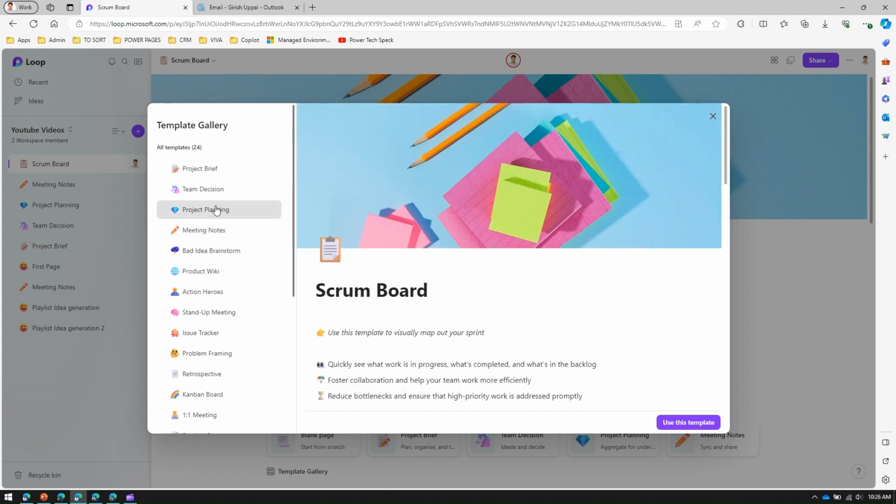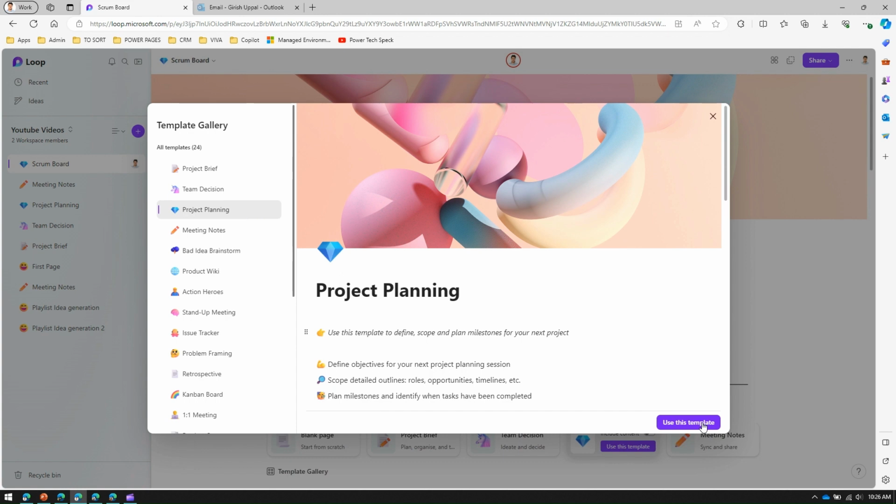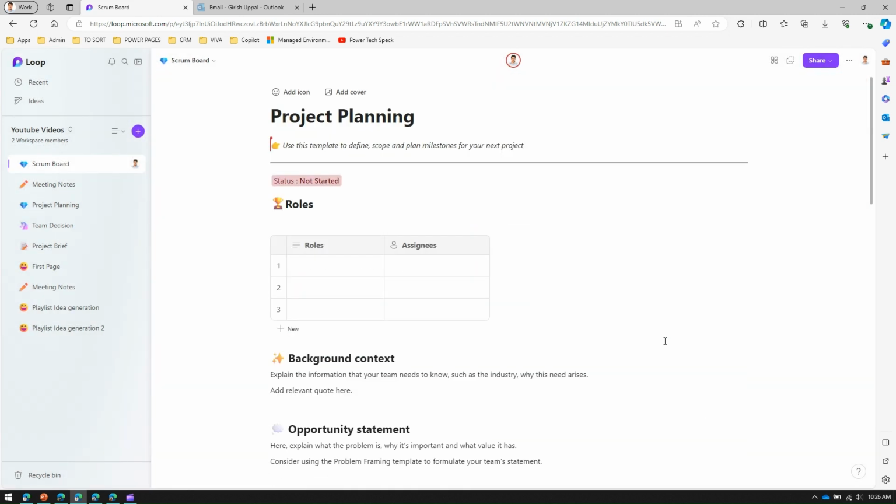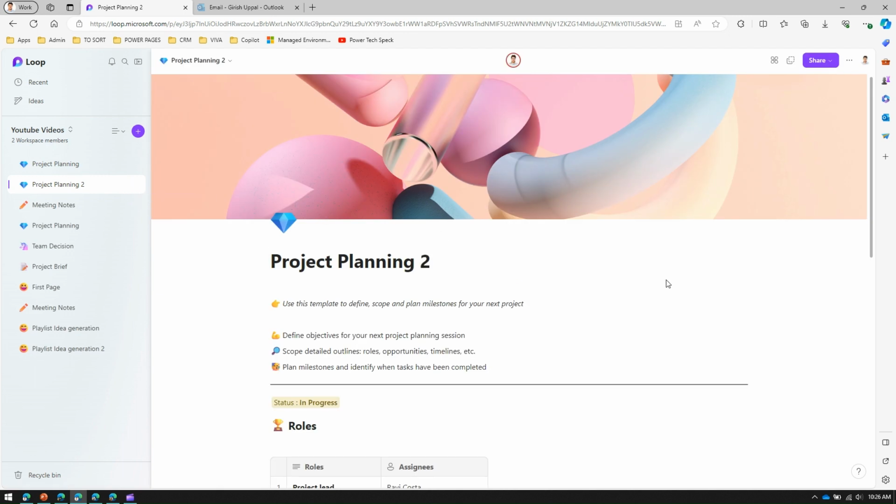So if I think that I want to use project planning, I can just select and I can say use this template. The moment I do that, this page will get populated with that template. Also, you can duplicate this page so that you get a copy of that particular template as well. So all the content will get copied, and then you can make any minor variation or adjustments.